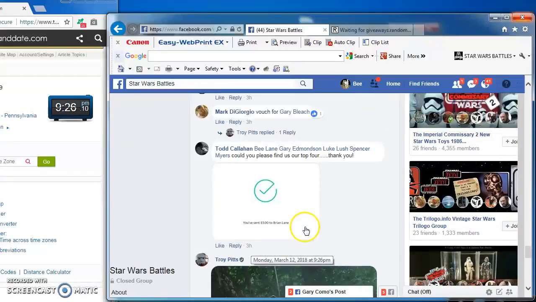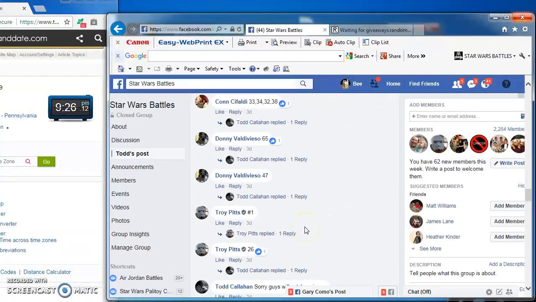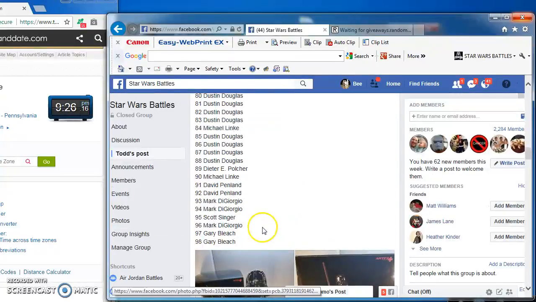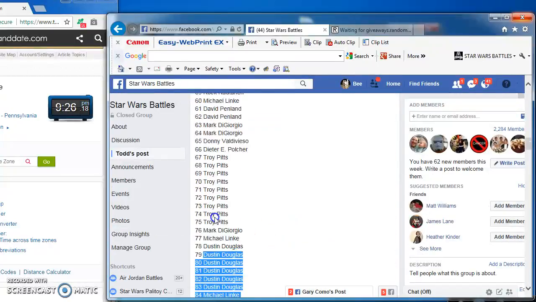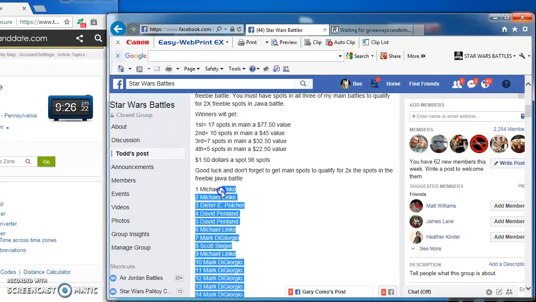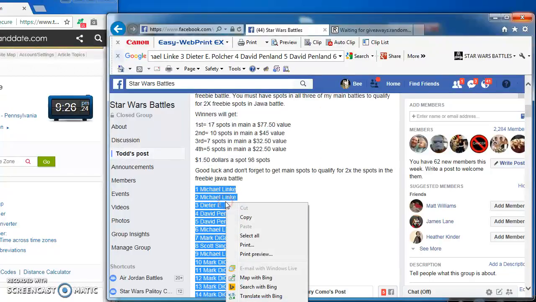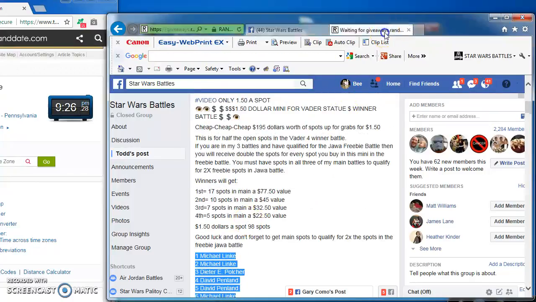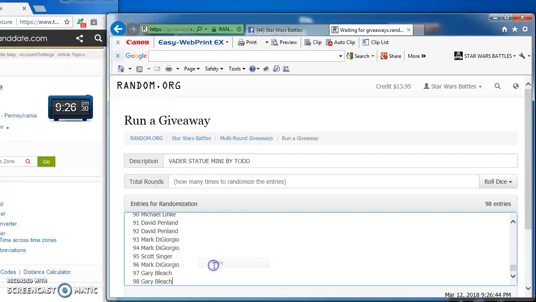We're live at 9:26, and we're running a four winner mini for Todd's Vader statue. It looks pretty awesome. I got 98 spots. Goodness. I'm going to copy and take over to random to find, I believe, yep, our top four win spots in a main. Paste it in here. 98 entries.